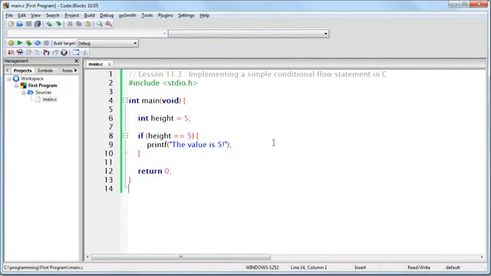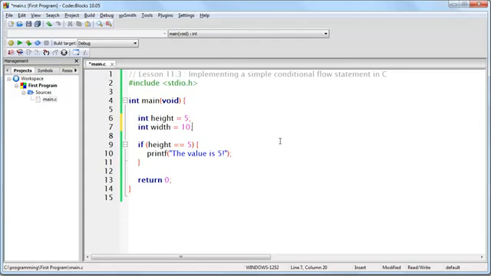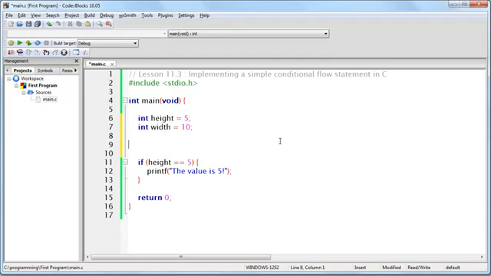Okay, so what if you have a situation where you want to test more than one thing? So here we're only testing if height is equal to 5. Let's create another variable. And let's suppose that we want to test if height is equal to 5 and if width is equal to 10. Well, one thing that you need to understand is that at the machine code level, and every program you write will get translated to machine code in the end, at the machine code level, it is impossible to test two things simultaneously.